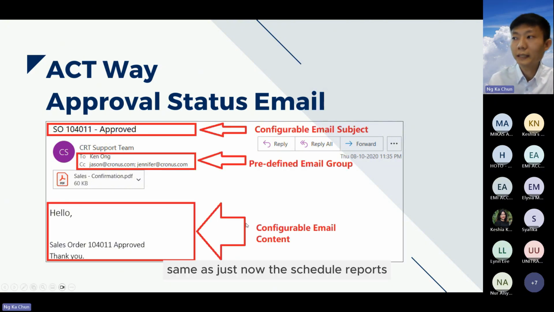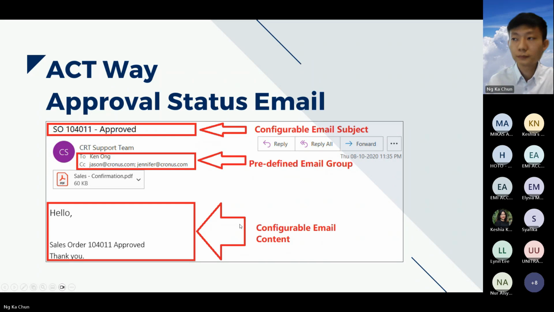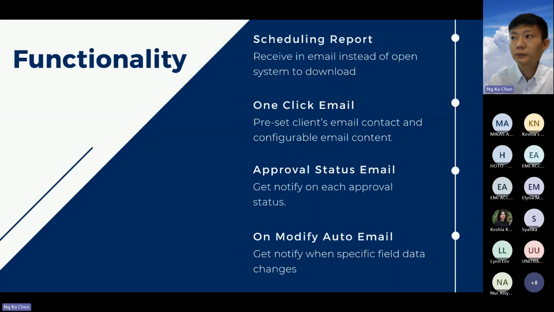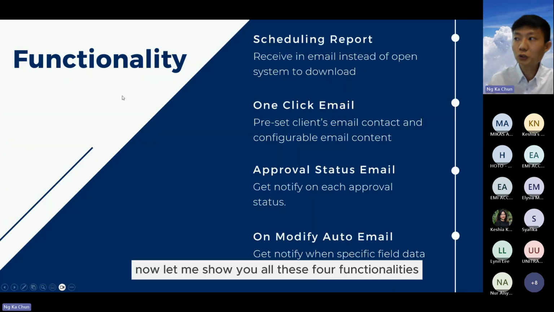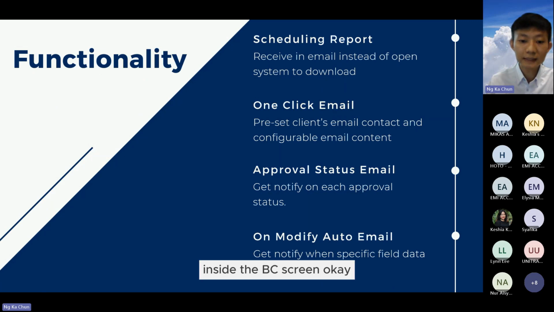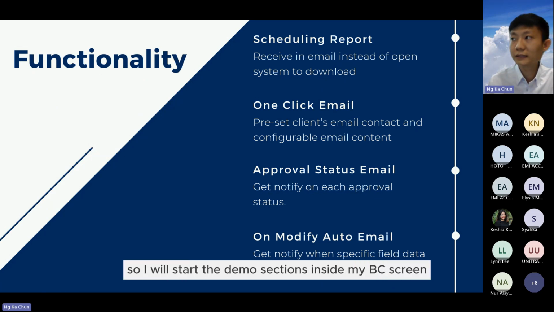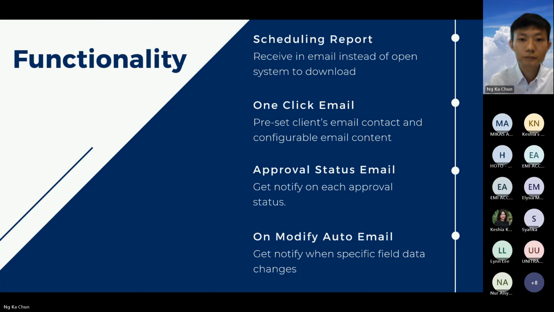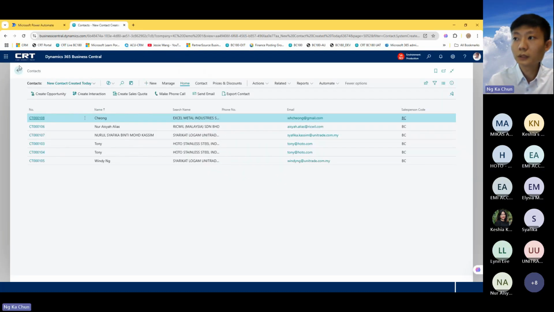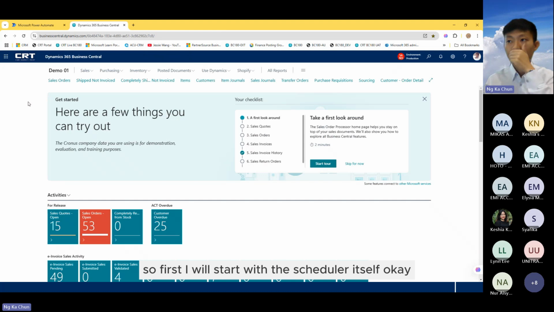Okay, same as just now with the scheduler reports, the email subject, email group, and email content are all configurable. Okay, so now let me show you all these 4 functionalities inside the VC screen. I will start the demo sections inside my VC screen. First I will start with the scheduler itself.